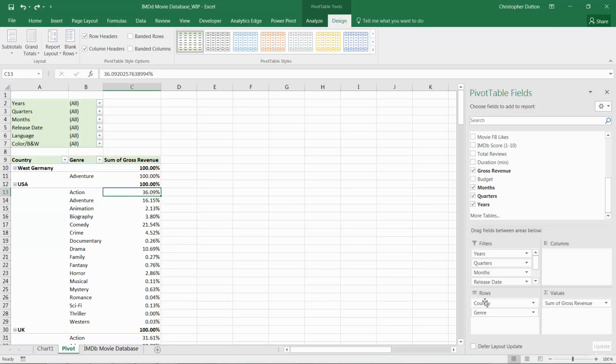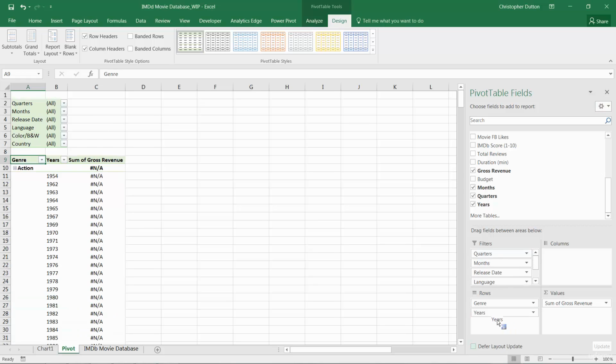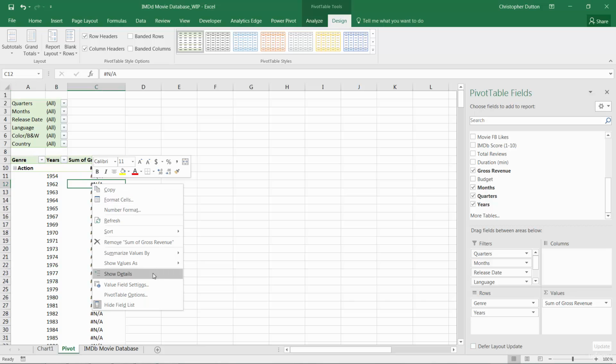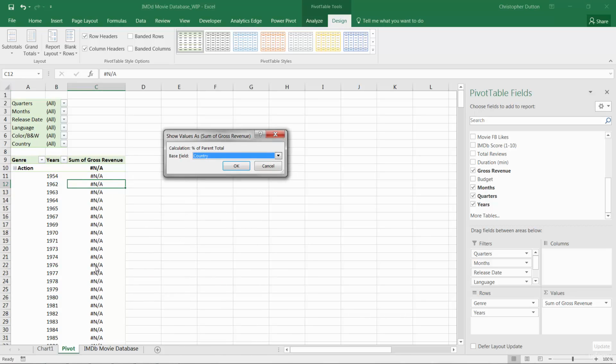Instead of showing country and genre, I'm going to pull country out and let's drag years in as secondary row labels. And you'll notice here that my gross revenue calculations, which are still set to percent of parent total, are giving me NA values because my base field was set to country and country is no longer in this view. Again, a good reminder that these show values as calculations are tied to the specific view that you're looking at.